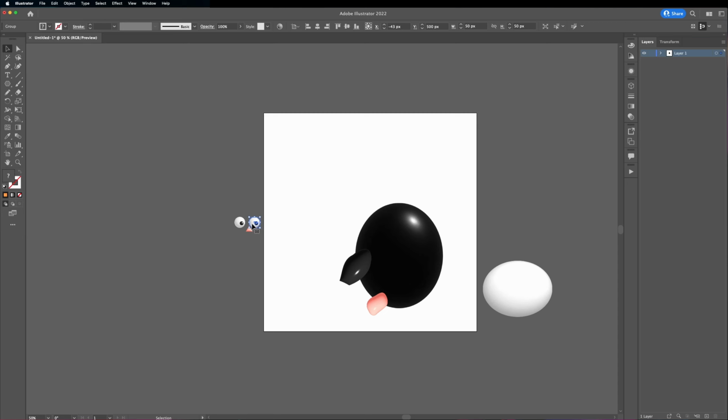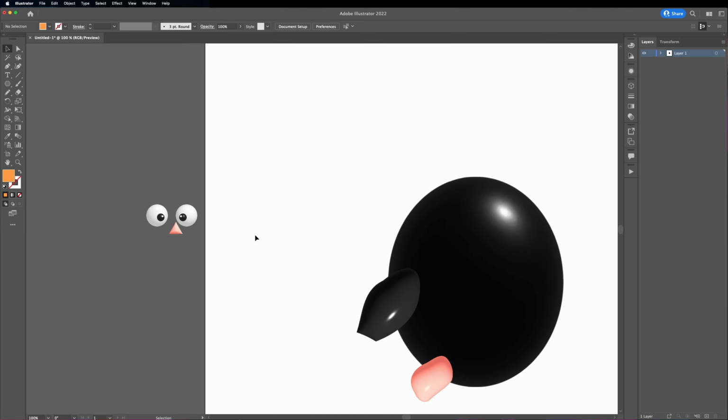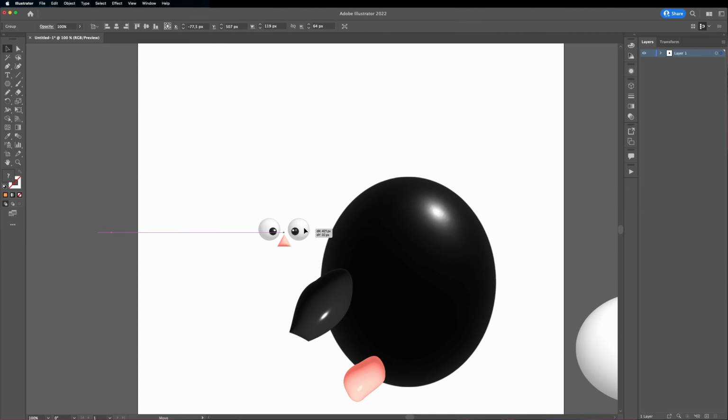I'll then flip the right eye. To do that, I'll right-click the object group and select Transform, Reflect, and in the dialog box, make sure you choose vertical axis. Then click OK to apply the transformation. Now center the nose. I'll then group both eyes and the nose and bring them on top of the body.